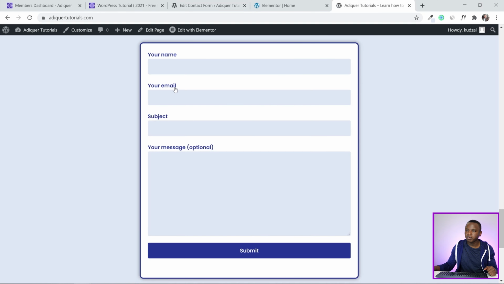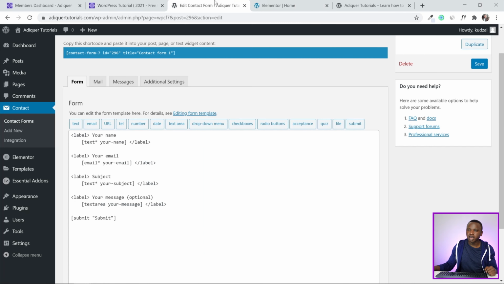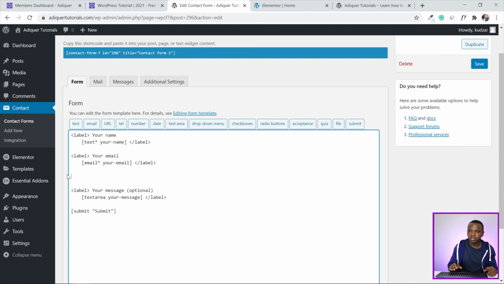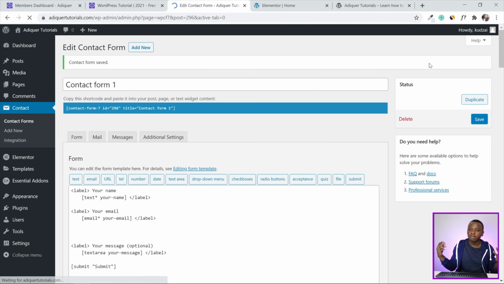Okay, good. Now we have your name, your email, subject, your message, and submit button, which is the same here, your name, your email, subject, and your message over here. So let's see what happens if I delete this subject area like this, all the text in the subject area like this, and I click on save. Let's see what's going to happen. Is our form going to break?